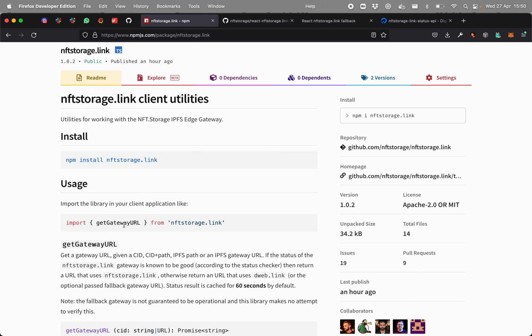So this is just a single layer fallback. It's not guaranteed that the fallback it falls back to, which is by default dweb.link, is even up. But that's what it does.